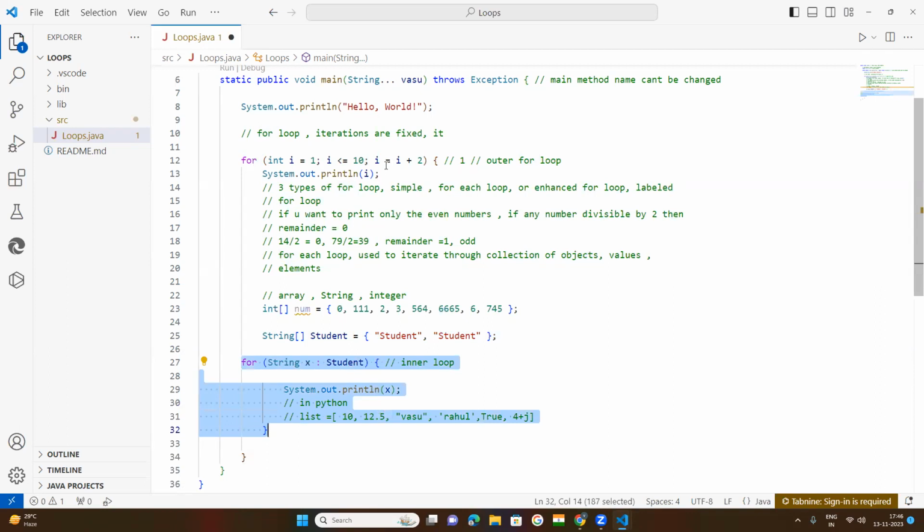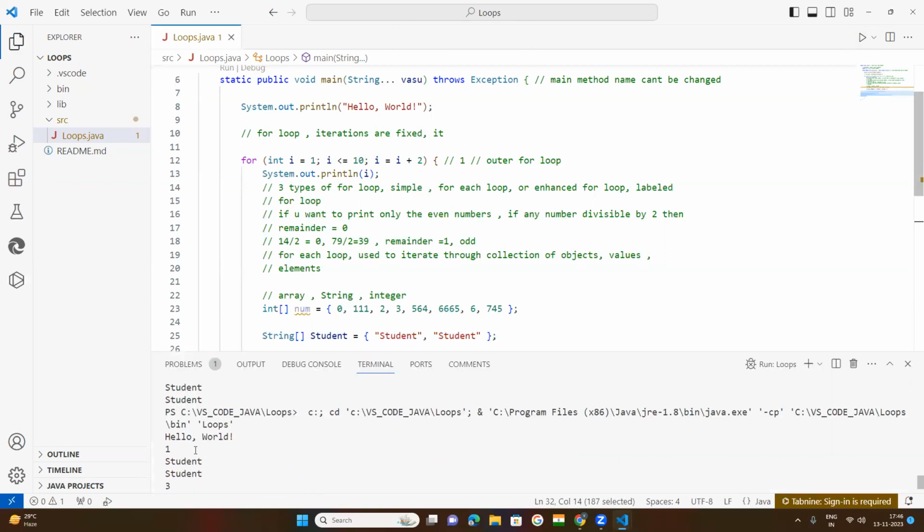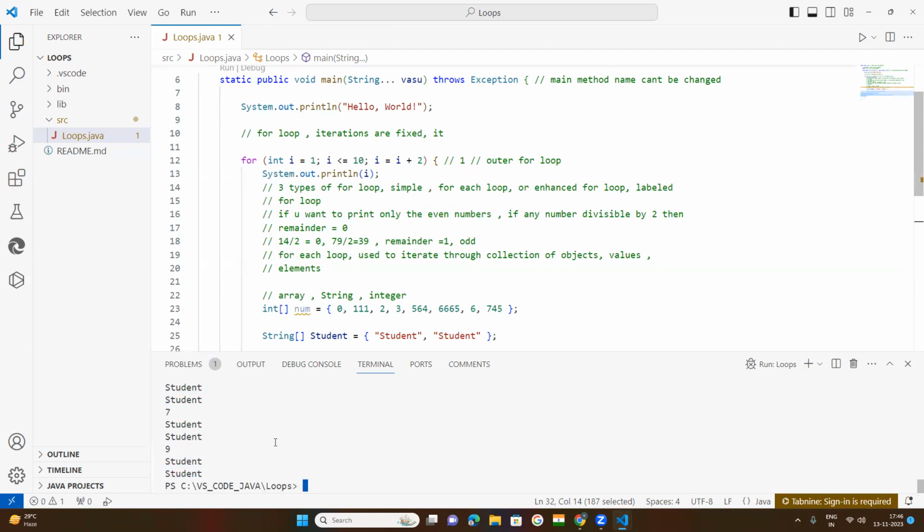Because your for loop's open brace is here and its closed brace is here, this for each loop is still part of your for loop. Let us see what happened here. So still we are getting the same. This is the output of the for loop, and this is the output of the for each loop.